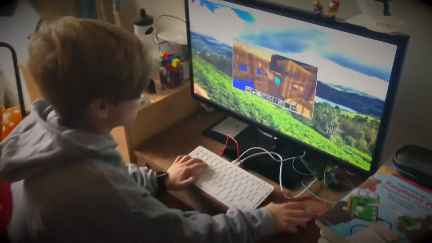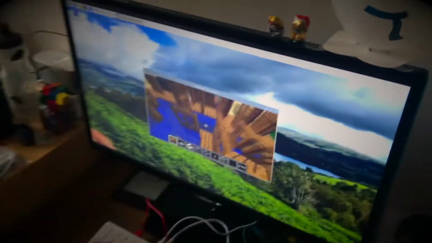Hello, do you like your new Raspberry Pi? I love it. He's playing with my little sister who's upstairs on her Raspberry Pi in Minecraft.